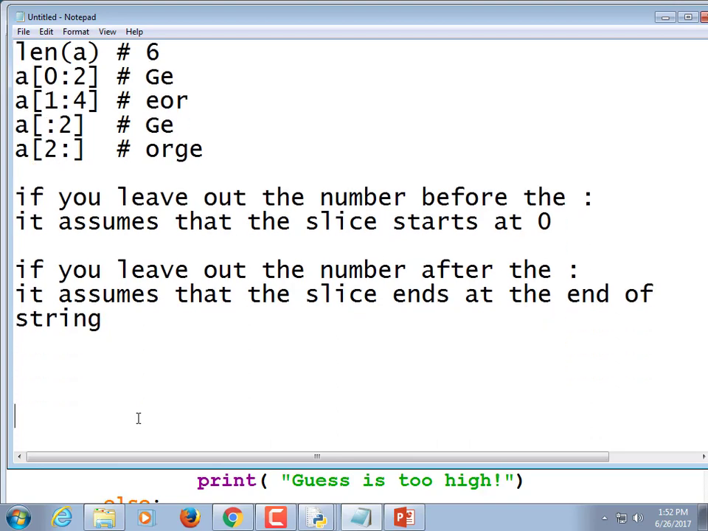What if you leave out both of them? If you did this, x is equal to a, what do you think that's going to do? Where's it going to start? It's going to start at the beginning of the list. Where's it going to end? The end. So it just makes a copy of it. Copy the entire string.